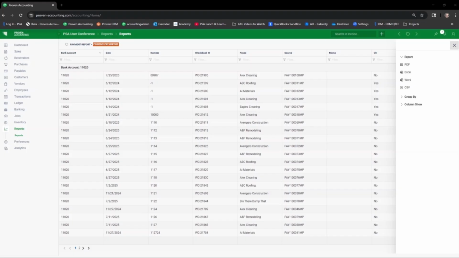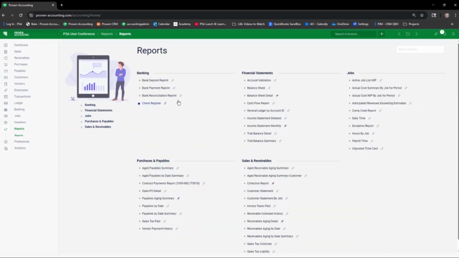Next, we will review our Bank Reconciliation Reprint Report. The Bank Reconciliation Reprint Report is a regenerated version of a previously completed bank reconciliation statement, which compares a company's internal financial records to the transactions recorded in the bank. This report helps users review, audit, or validate a past reconciliation without having to perform the process again.